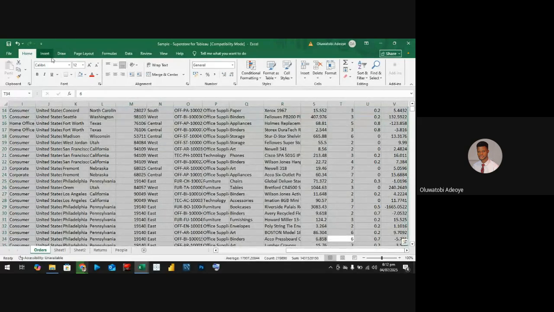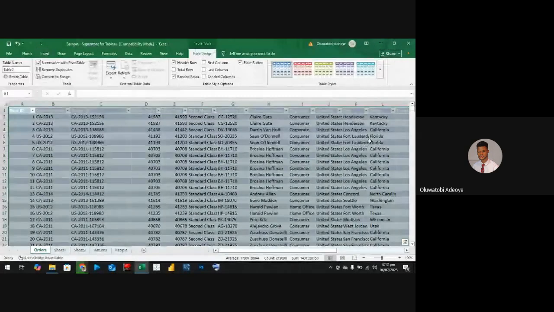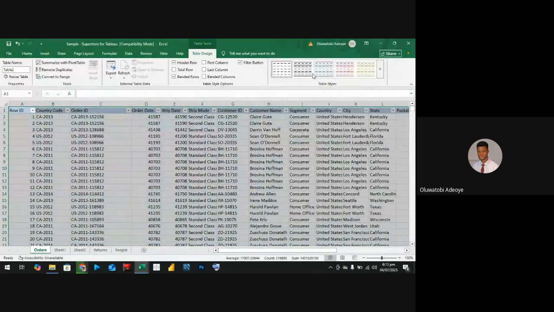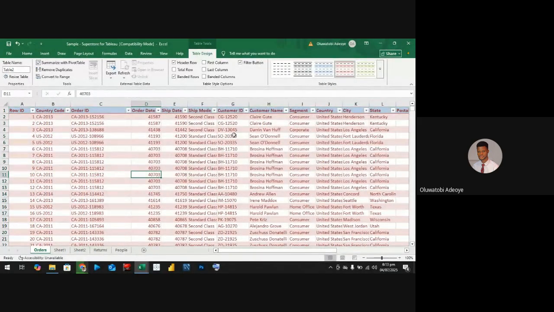Most times I just like inserting a table, because once you insert a table, you can do all manner of formatting. These are just tables, and normal tables. I don't like this. I don't think anybody should like this.